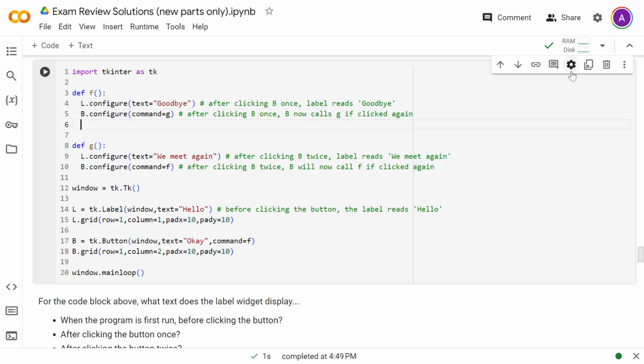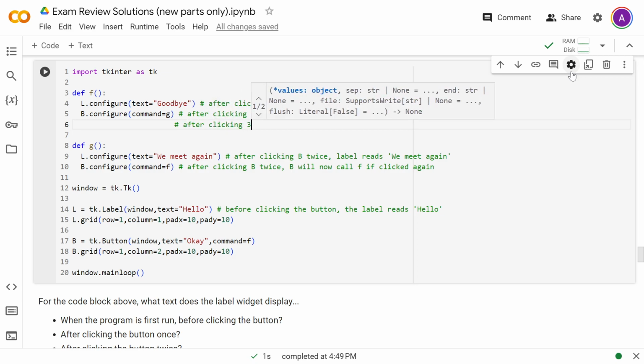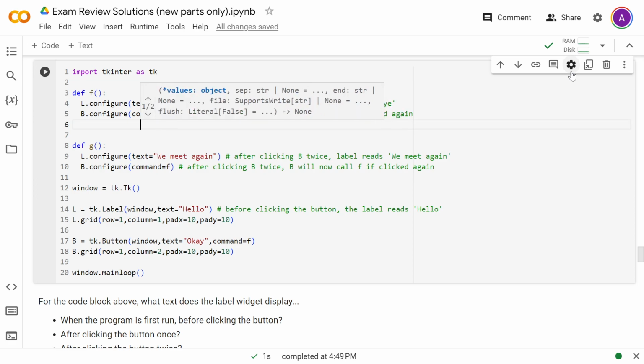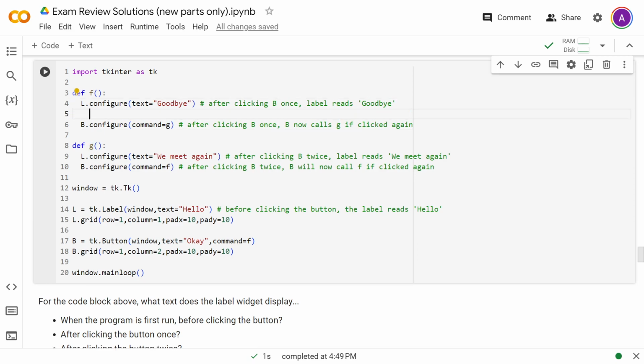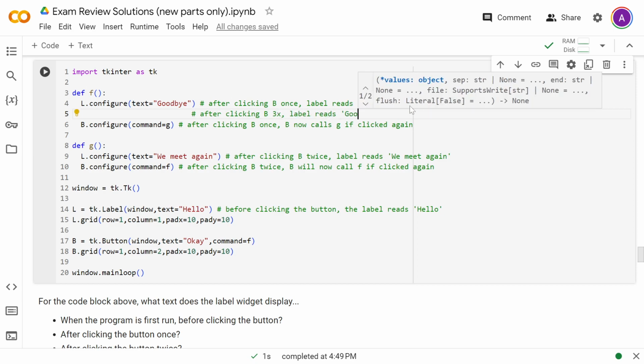Okay, and that means that after clicking 3 times, so if we click it one more time, oh, sorry, we wanted to know what the label's going to say, right? So we can put another line here: after clicking B 3 times, the label reads whatever it says up here again, which is goodbye.